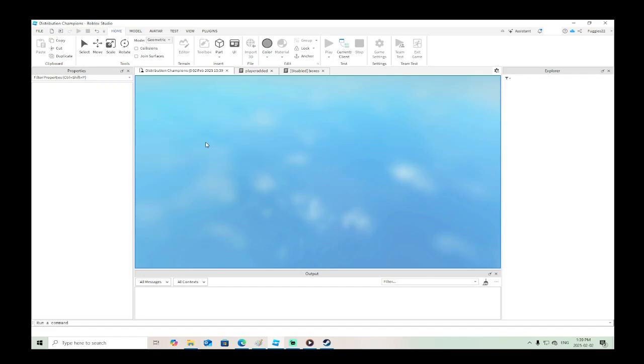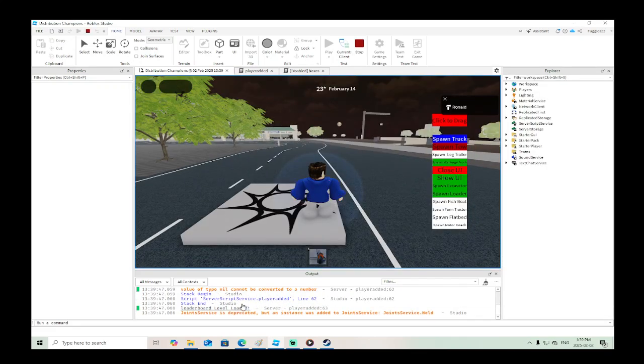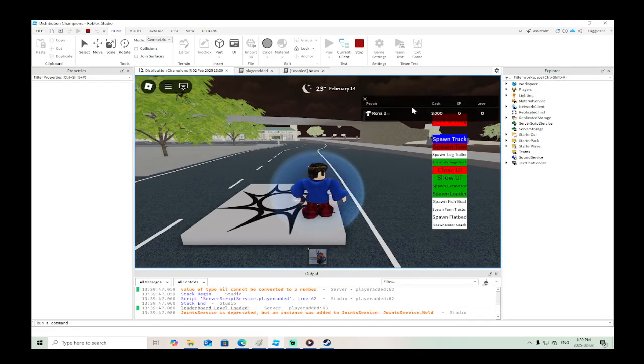So now if I rejoin the game, it should say leaderboard loaded, which it does, right? Leaderboard XP, leaderboard level, leaderboard, and then we should have 3,000. And we have 3,000. Look at that. And it's saved.